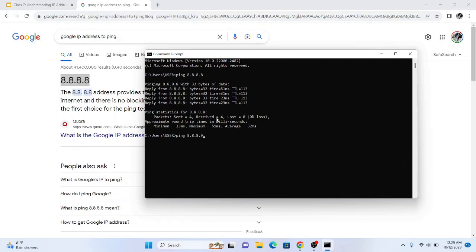Let me see if this will work. Yeah, exactly. I don't know what this IP address resolves to. I'm just showing you what happens if you are pinging an IP address that you cannot reach. You get request timed out, and then it explains sent 4, received 0, lost 4, which is 100% loss. So this is just the difference.